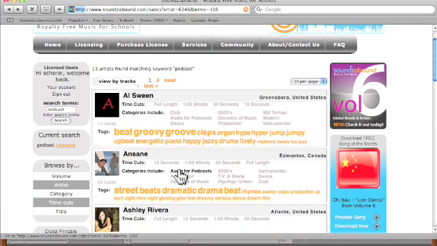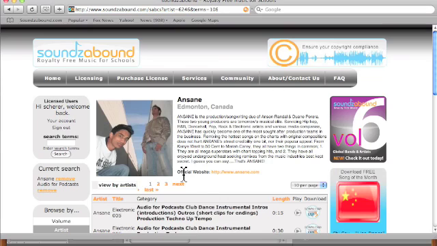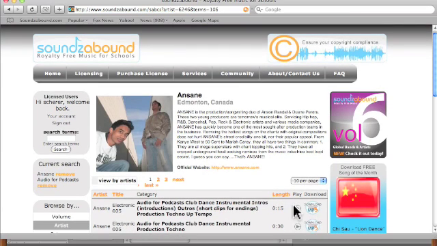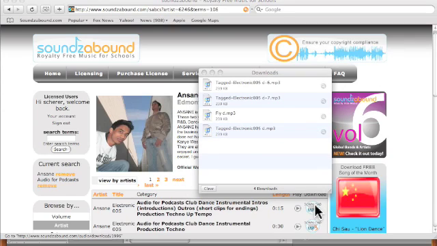As you browse through these artists, you can preview songs and find one that matches the theme or idea of your podcast or subject. To preview, click the play button. Once you have found a track, click the Download MP3 button. Since you are working on a Mac, the track will download directly into iTunes.